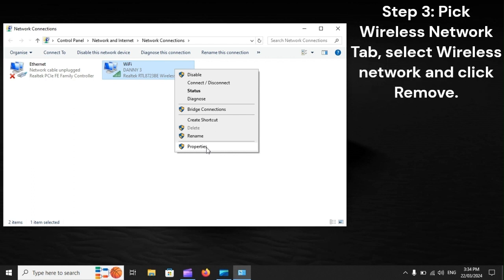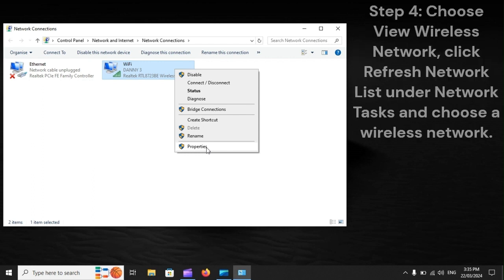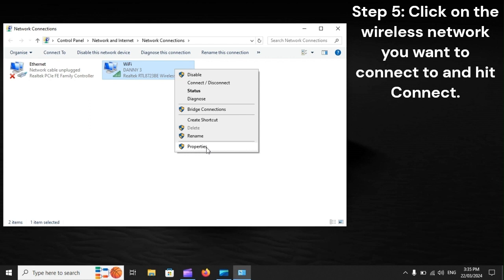Step 3. Pick Wireless Network tab, select Wireless Network, and click Remove. Step 4. Choose View Wireless Network. Click Refresh Network List under Network Tasks and choose a wireless network. Step 5. Click on the wireless network you want to connect to and hit Connect.